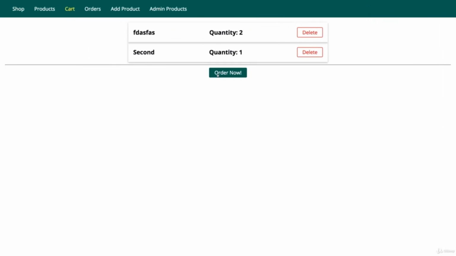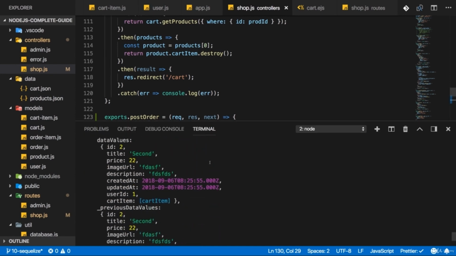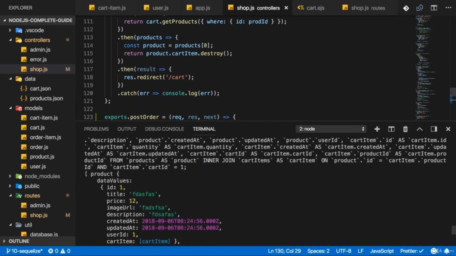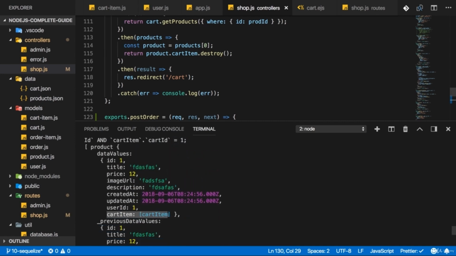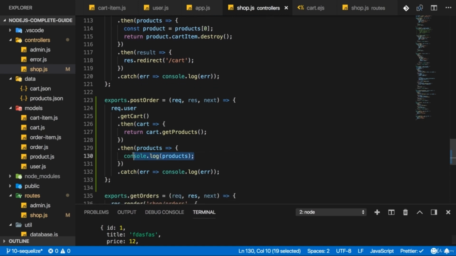If we now click this button, we won't do anything here, but in the console, we can see the products that were retrieved. And we see that the products that were retrieved are the products here, which also have that cart item attribute, which in turn gives us information about the cart item in this in-between table. So this is looking good. We got access to the products. Now the idea is that we move the products into a newly created order.